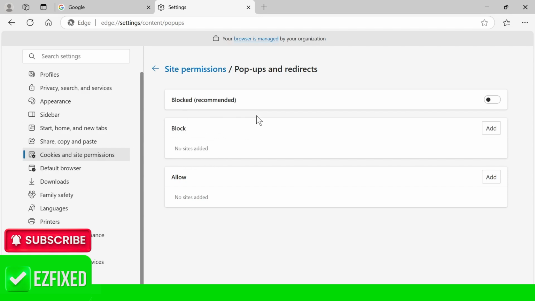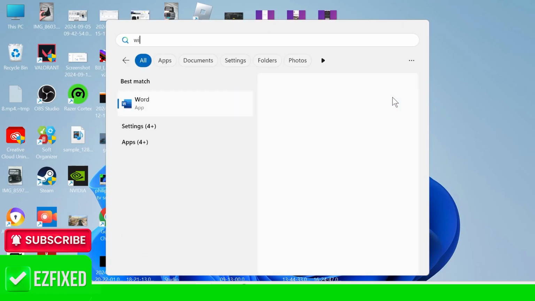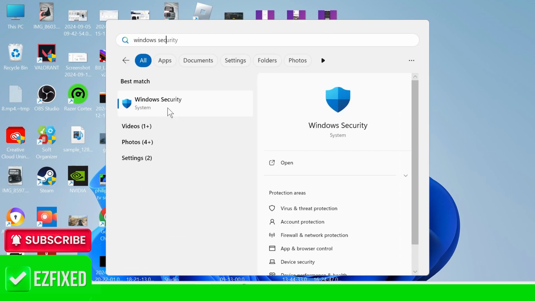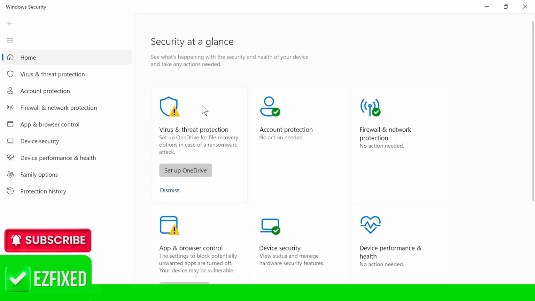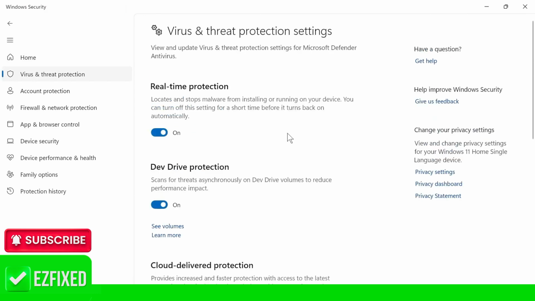And then once you've done that, we're going to close out of this window, head over to your Start menu and then search for Windows Security. From here, click on the Windows Security tab, click on Virus and Threat Protection, scroll down to Manage Settings, and make sure to turn off real-time protection.